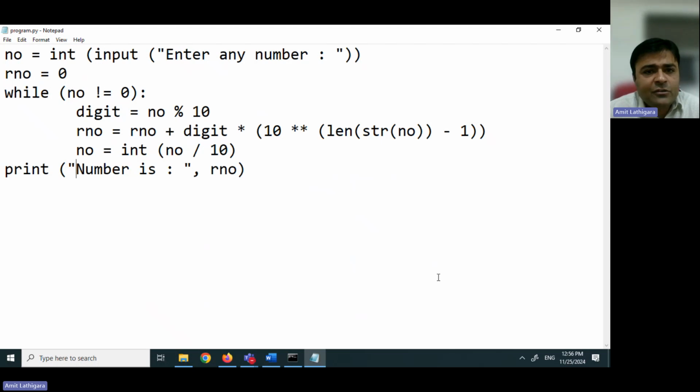So this is a simple Python program to reverse a number. And you can even extend this program to check whether a number is a palindrome or not. So basically a palindrome is when the actual number and the number you get in reverse order are both the same. For example, 151, and if you reverse it, it is also 151. So it is a palindrome.